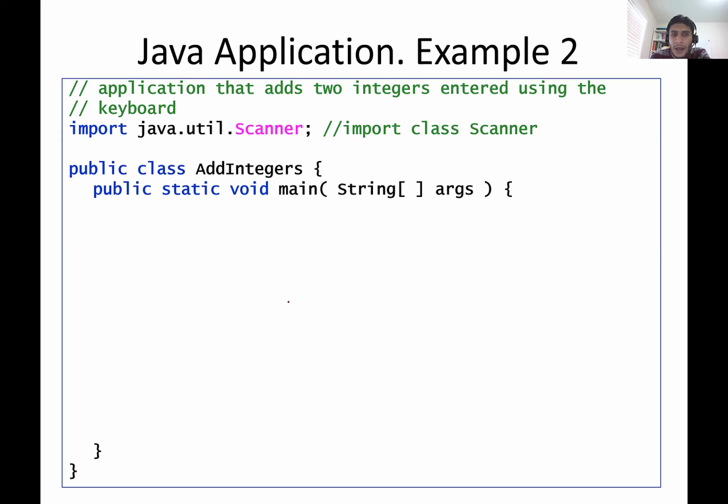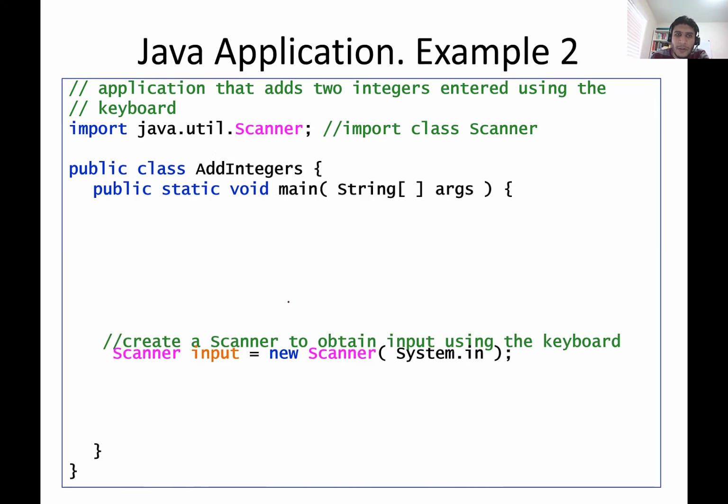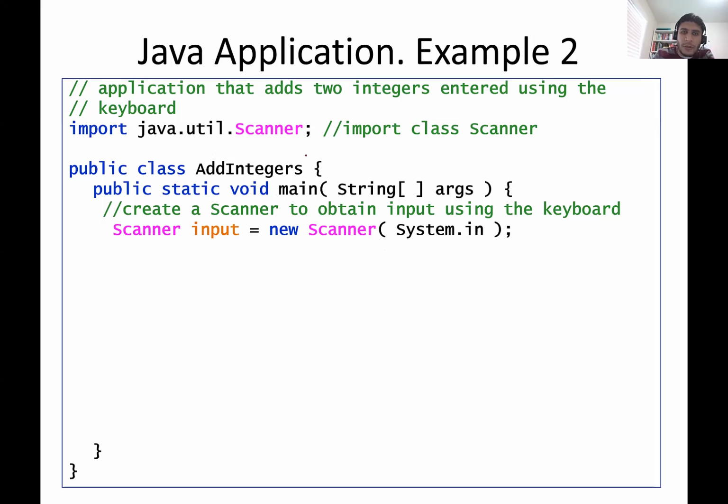Good. Let's see another, maybe a little bit more involved example in Java when we want to add two integers together. So I write a class that I call add integers. And in this case, what I want to do is read two integers from the user, from the screen, add them, and then print out the result to the screen, right?